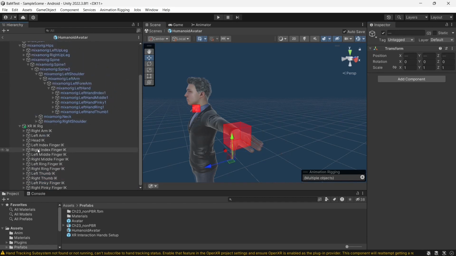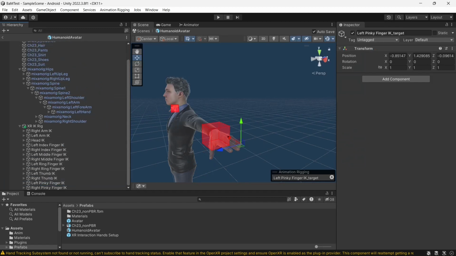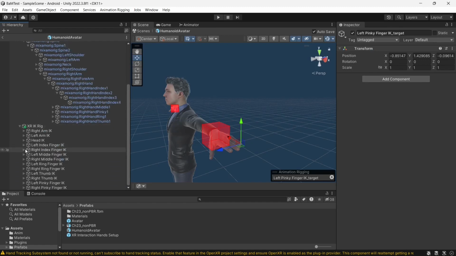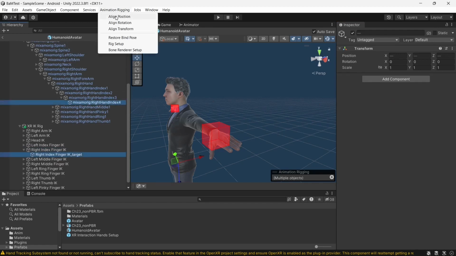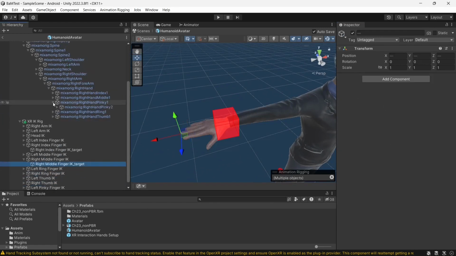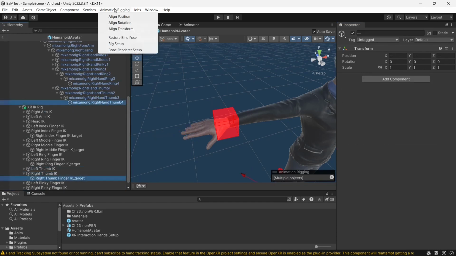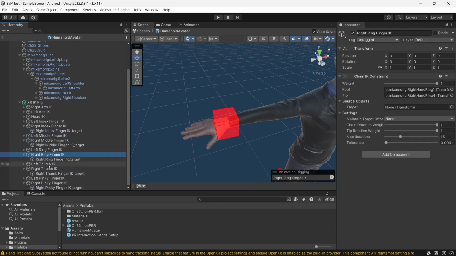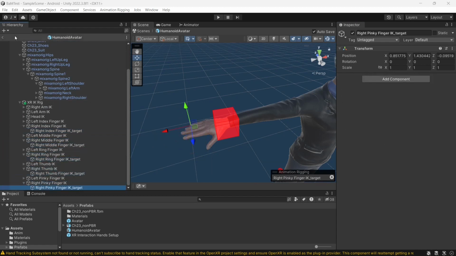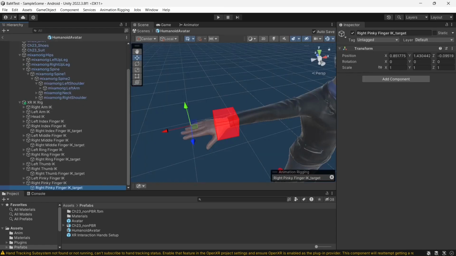Okay, so the left hand should now be done. Great, so now we have to do all of this again for the right finger. Sorry, folks. Very boring work, but this is now completed.